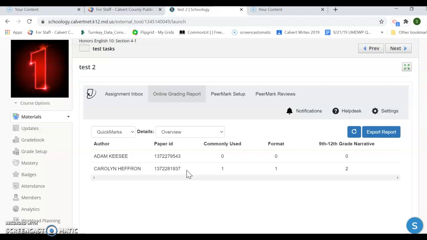So if you were looking for station ideas or how to confer with your students based on what you did, you could look at these categories. You can change the categories so that you can get really quick information.